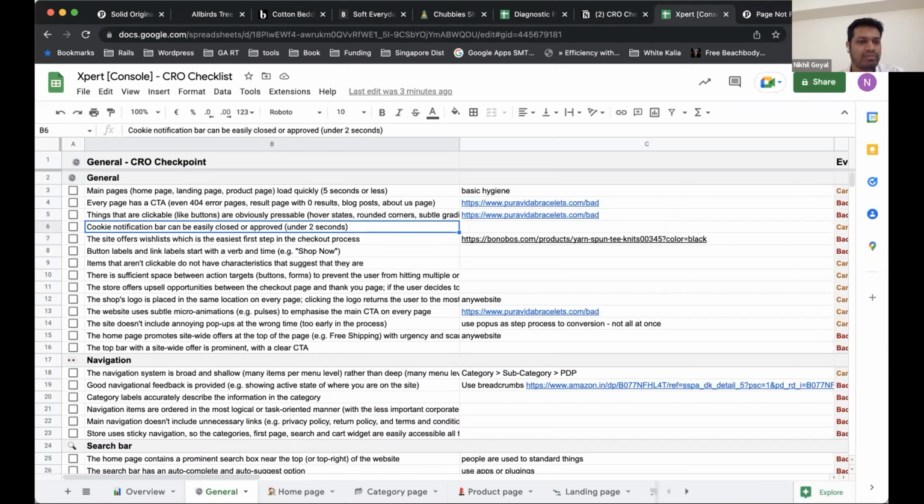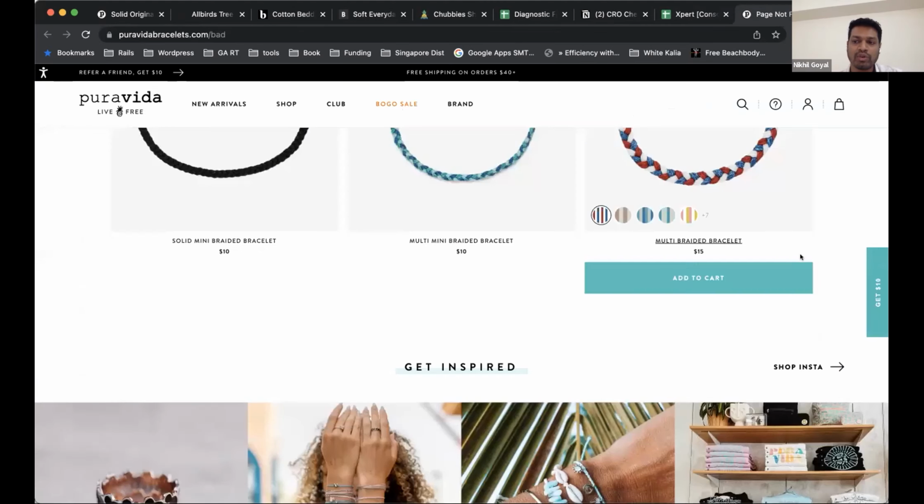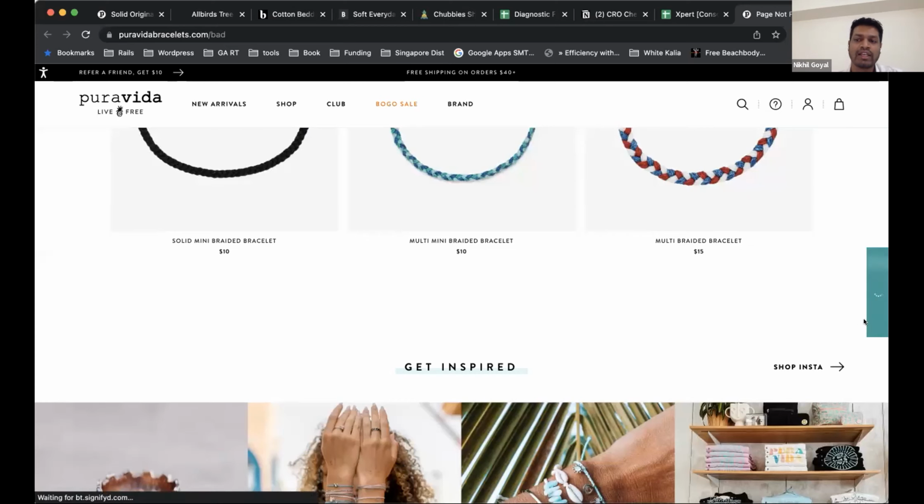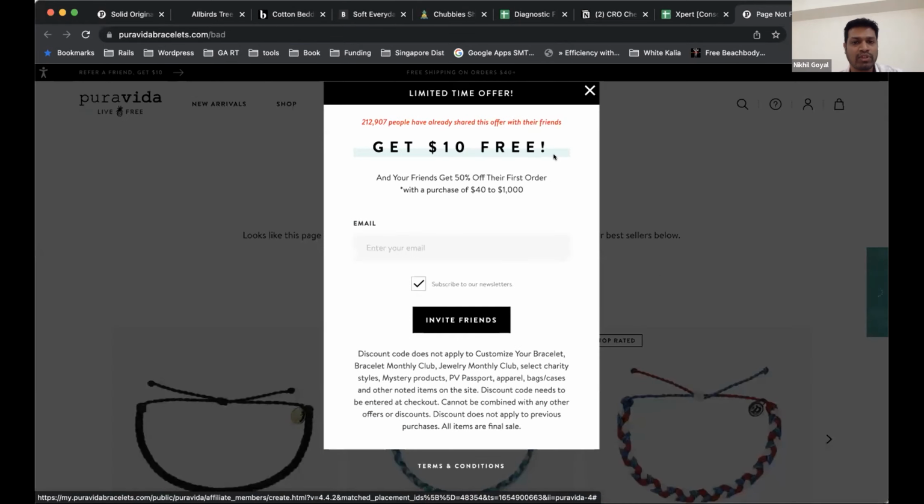Similarly, things that are clickable should be very clear, they should not be bland. For instance, if you again go on this website, you can see that this button has some sort of animation going on. It is actually inviting me to click on it. If I click on it, then I can be part of the referral program, or whatever program they're running.